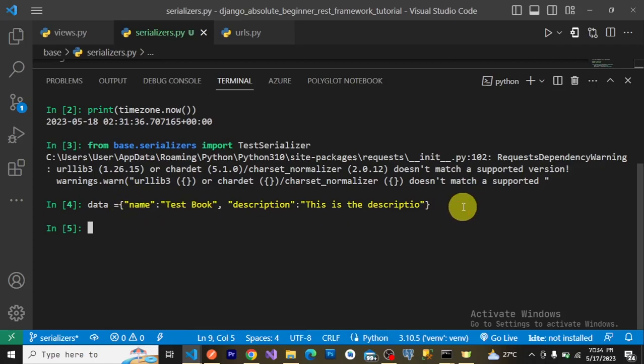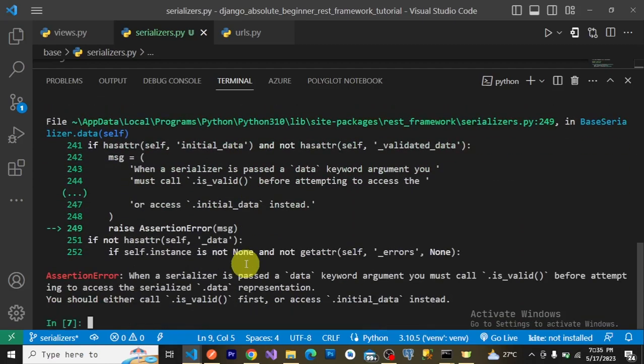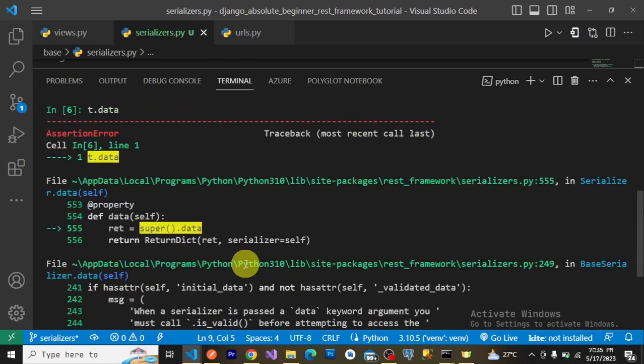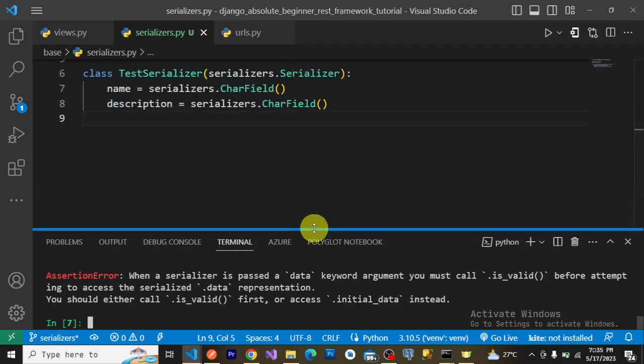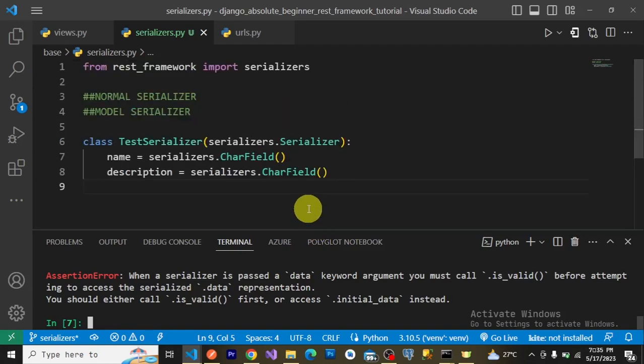So if we want to convert it to JSON, we can create an instance of TestSerializer. Then we say data is equal to data, right? So if we say this and say test serializer dot data, I'm getting a little bit of error, right? So what we're going to do is that I'll create a model serializer. With a model serializer, that's when we'll appreciate this more.